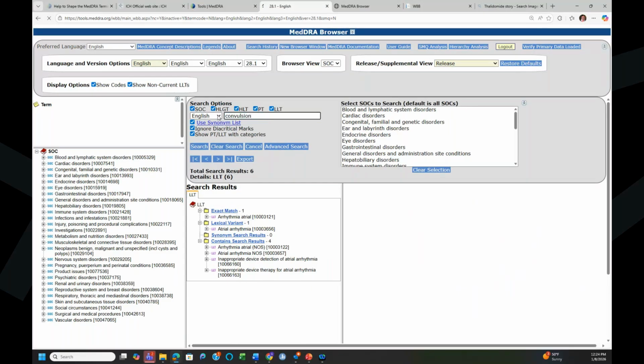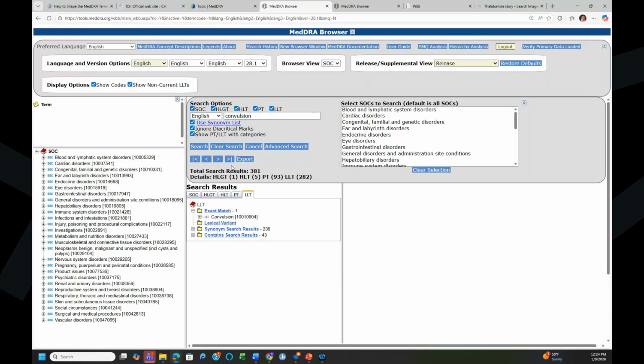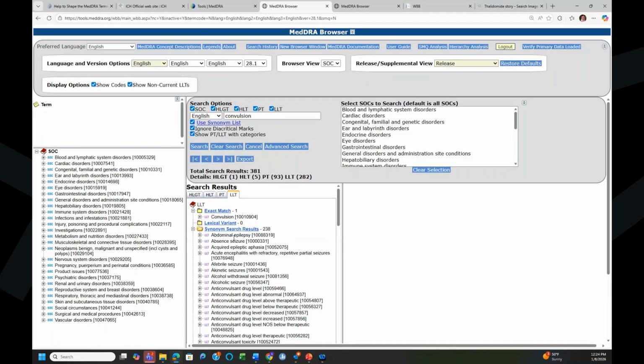Let's try something with convulsions. If I enter convulsions, it's going to tell me it found an exact match of convulsion, nothing lexical because it's only one word, and it had 238 matches under synonym search. So what does that mean? When I expand that, I'm going to see return items with words like epilepsy or seizure, even though I didn't use the word epilepsy or seizure in my search, but it's part of my synonym list embedded within MedDRA.